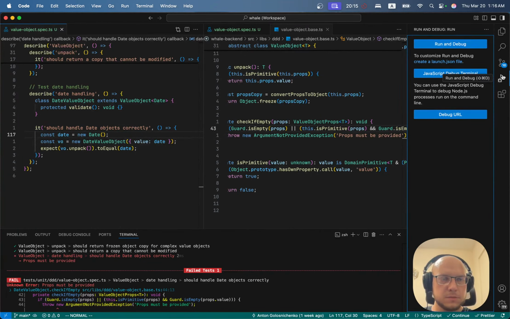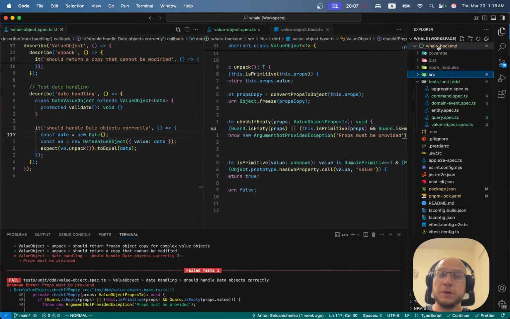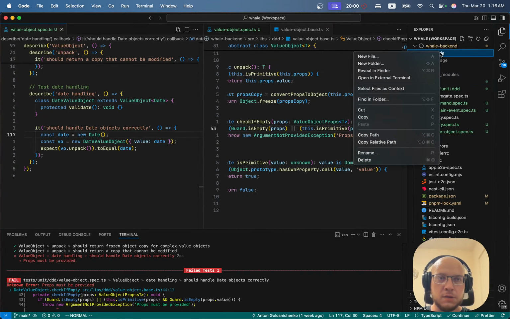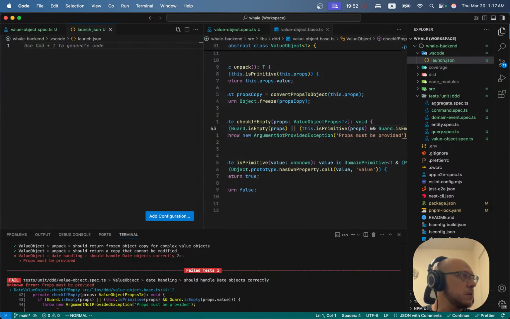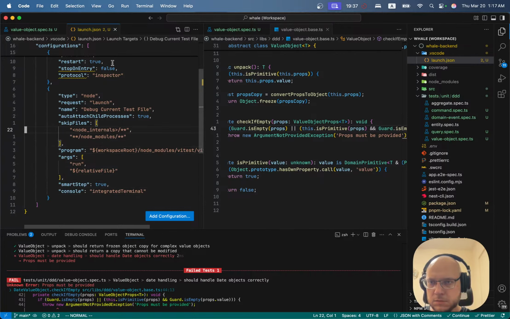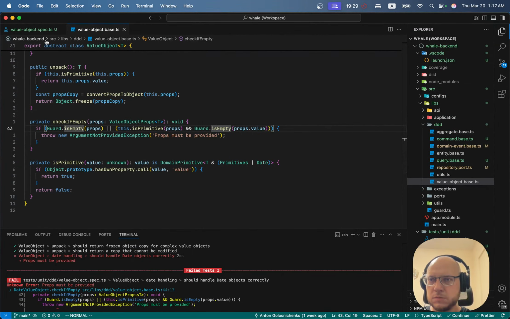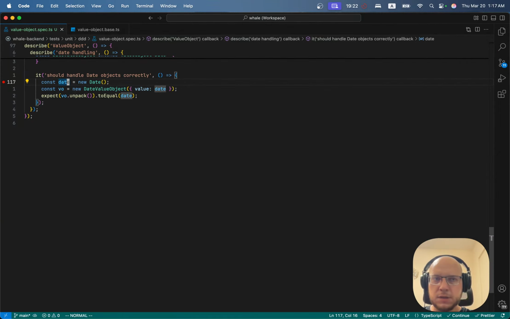Okay, let's. We did not define any setting, any launch configuration, right? So let's create a new folder, .vscode, and let's create a new file, launch.json. Okay, like this. And I just want to copy it from my other project. Like this. And let's debug. Let's debug this test case.